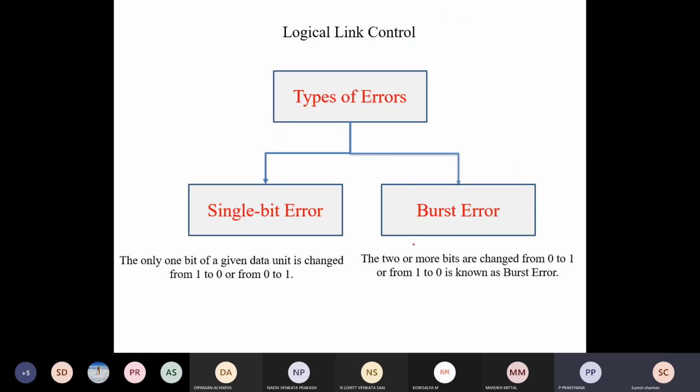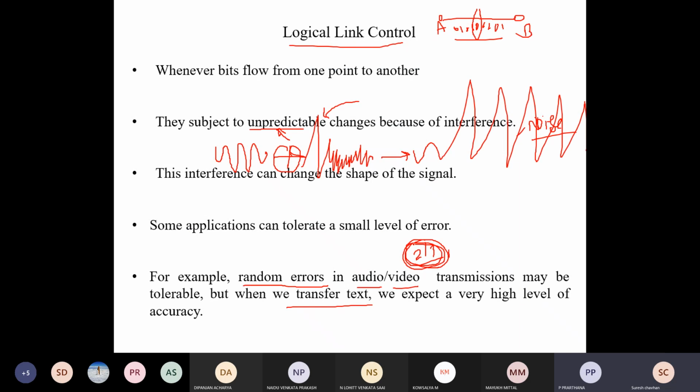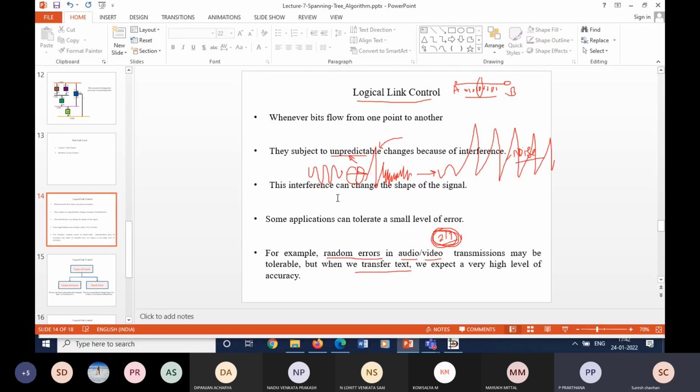In order to understand what kinds of errors there are, and how to detect and avoid those errors, we will be studying these things in the future classes. So as of now, I will stop the class. If you have any questions, I will take them now.